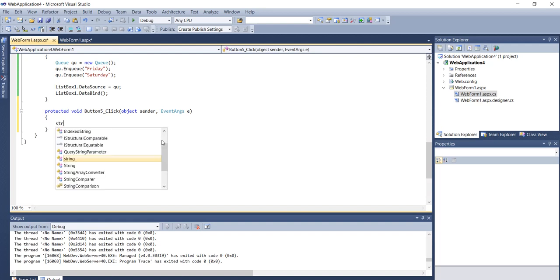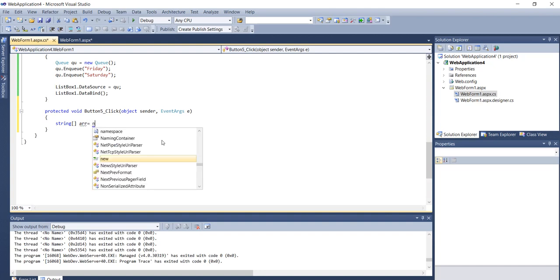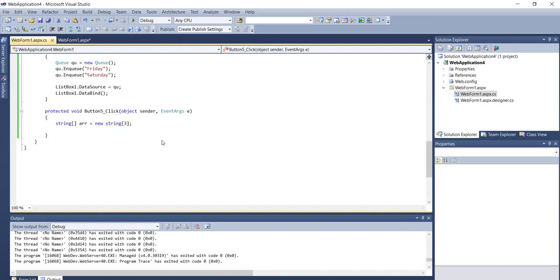So I'll use string and created the object as ARR. So here I am giving the index as 3. That means it will store value starting from 0 to 2. So I'll start with 0. I'll put some value. So likewise 1 and 2.